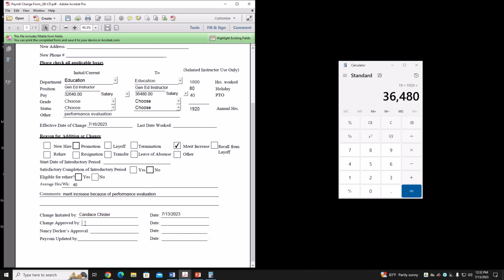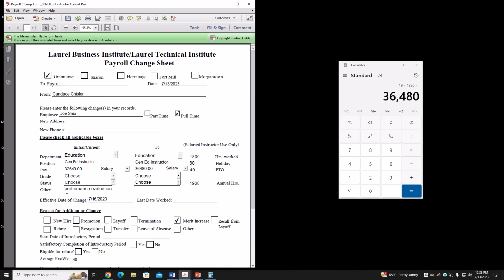And then the change would need to either be approved by your supervisor or the campus president, depending on your location and position. And then the final signature would be Nancy Decker's approval. So you can either submit this to HR and we would go ahead and get Nancy Decker's approval, or you could submit this directly to Nancy and she would bring it to HR. Once all of these signatures are completed, the last place that receives these is HR. At that point, we would update it in Paycom and date the day that we updated it, and that is how you complete a payroll change form.